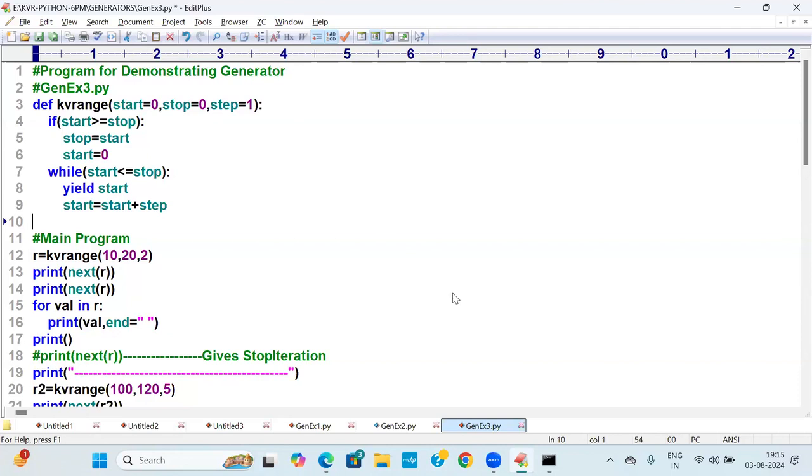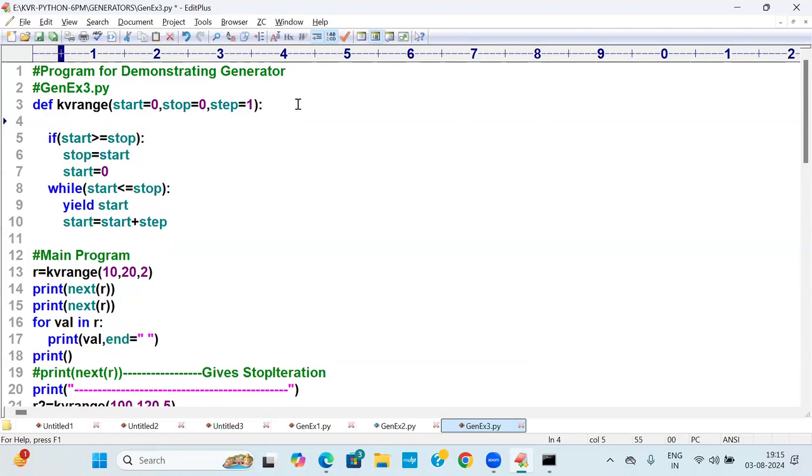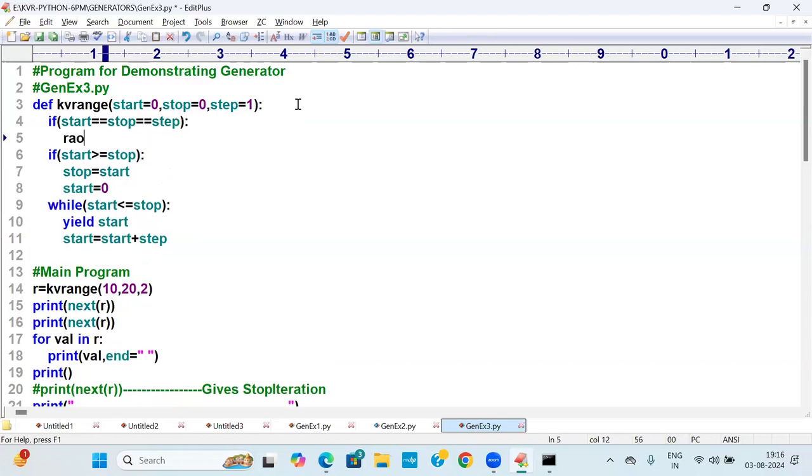Okay. So Vamshi, sir, keep the error handling code when both start and step are 0. Yes, you can do it. Because I am using greater than or equal to, you can raise your own exception. If start is equal to stop is equal to step, that time raise an error.